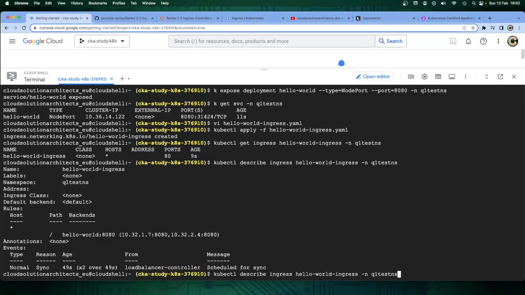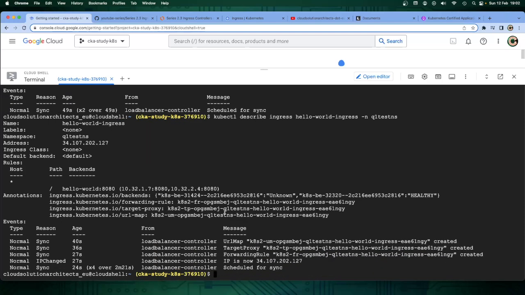in the exam. So if I describe my ingress again, you can see that now I actually have an IP assigned for my load balancer controller. Before, it was scheduled for sync, and now I have an IP that's being provided.